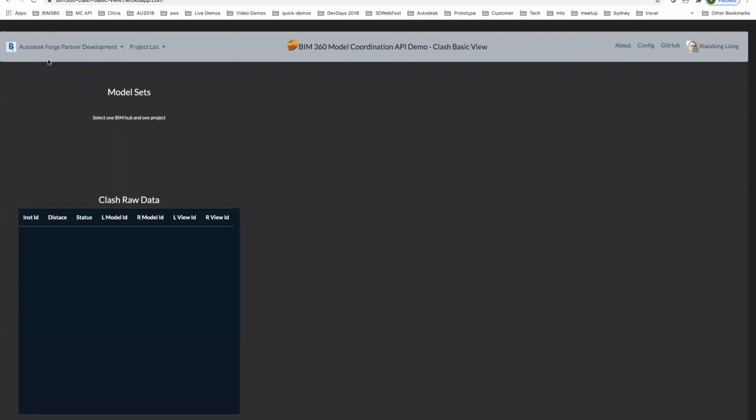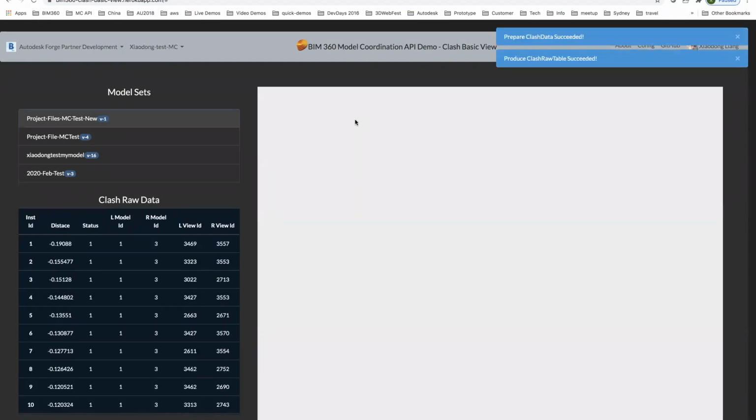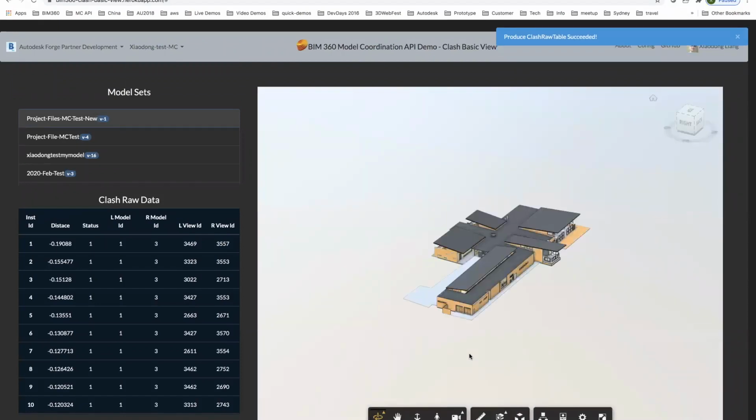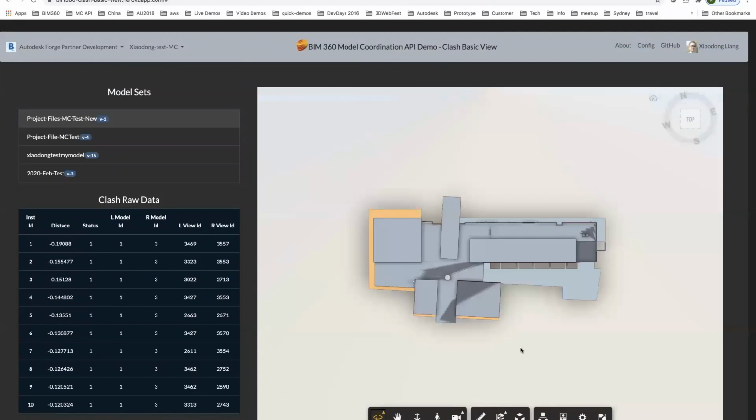After login, we select which project we want to check its model set. So it will dump the available model sets in this project. And if we click one, it will load the latest version of the coordinating result. Because we have the manifest API, we can get the document in this version, and it will load all the information one by one, aggregated together in the ForgeViewer.